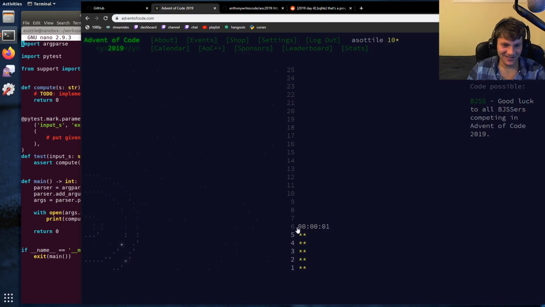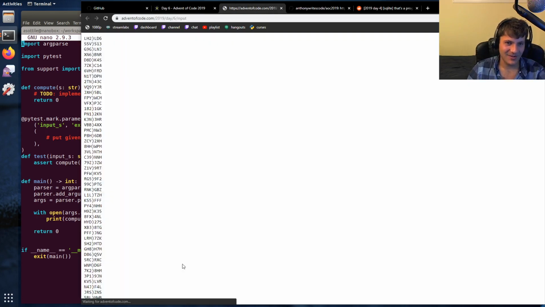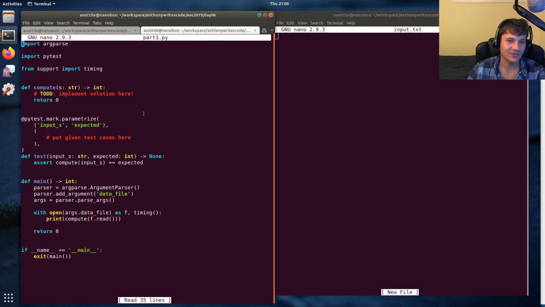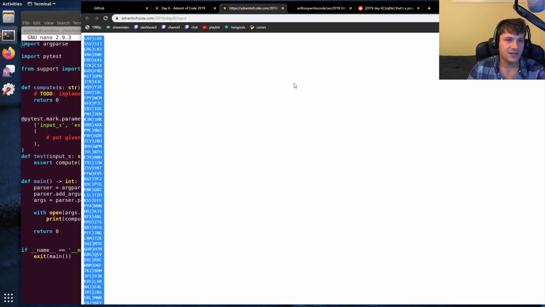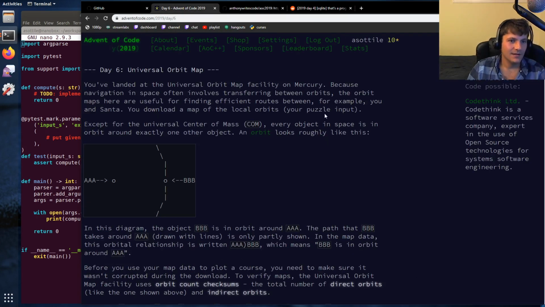All right, 3, 2, 1, let's go. Oh, it's gonna be a pathing problem. Oh, that doesn't look like a pathing problem. Okay, we have the input. Let's start reading the puzzle. Universal Orbit Map. You've landed at the Universal Orbital Map facility on Mercury. I was gonna say Mercurial. Navigation in space often involves transferring between orbits. The orbit maps here are useful for finding efficient routes between, for example, you and Santa. You download a map of the local orbits, your puzzle input. Except for the universal center of mass, every object in space is in orbit around exactly one other object.